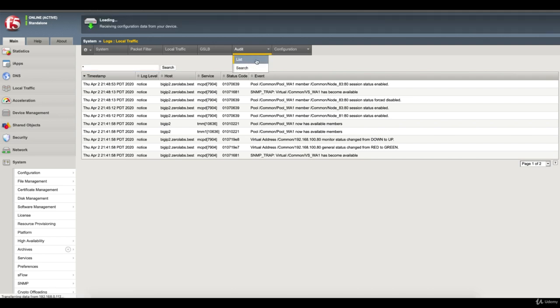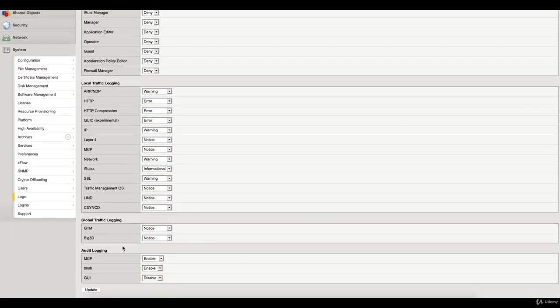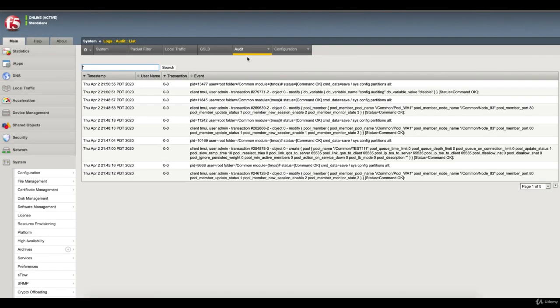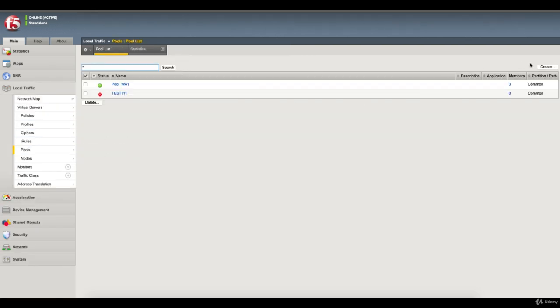So the reason we are seeing log messages here is because by default, audit logging is enabled. If you don't want to see, you can disable. Click update. Now, go back to the audit log. Let's create another pool.